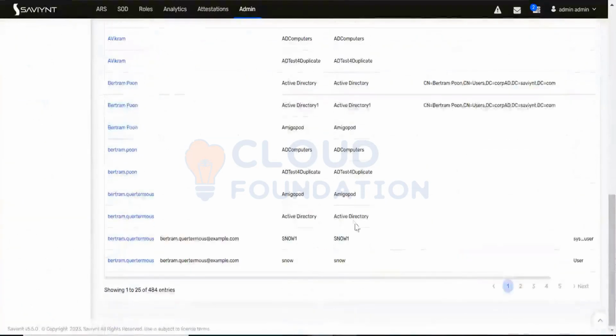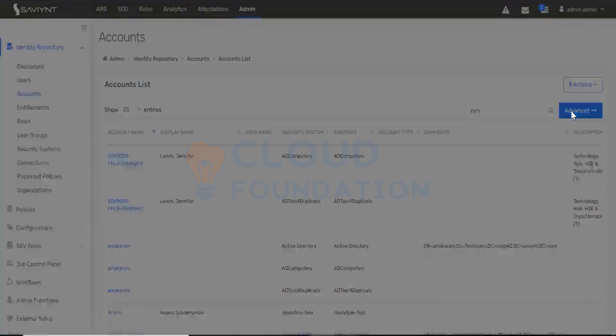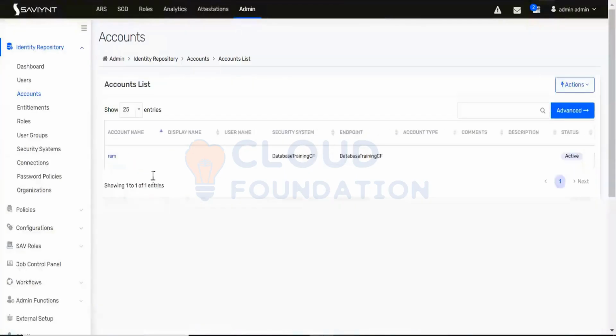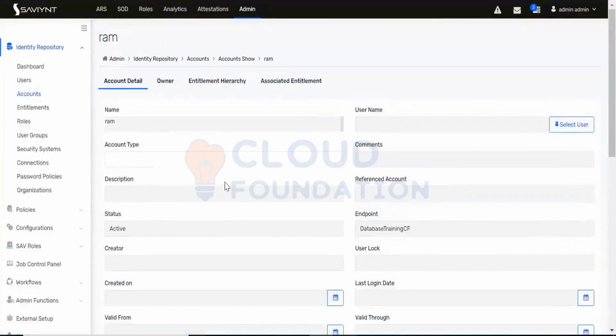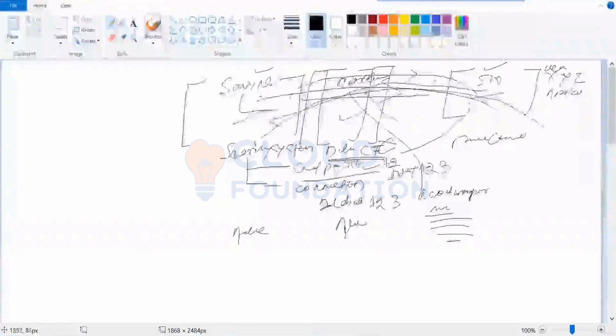You find a lot of filters. How to find exactly? Click on advanced. Give your security system name, Database Training CF. Name was RAM. And search it. Now we find the exact account. Open this account, and you will find a number of activities here, and it shows that it was updated. This is how you do account import, and you bring the account data to here.